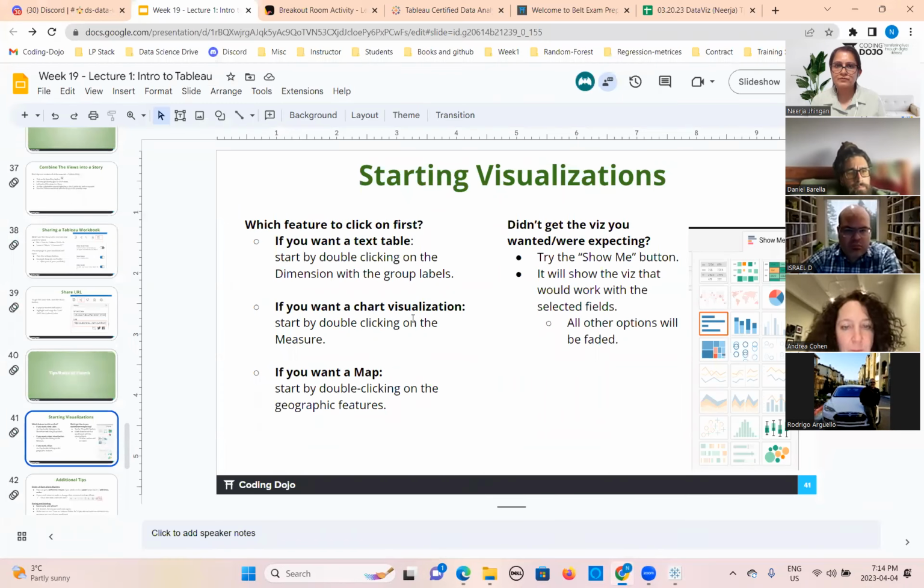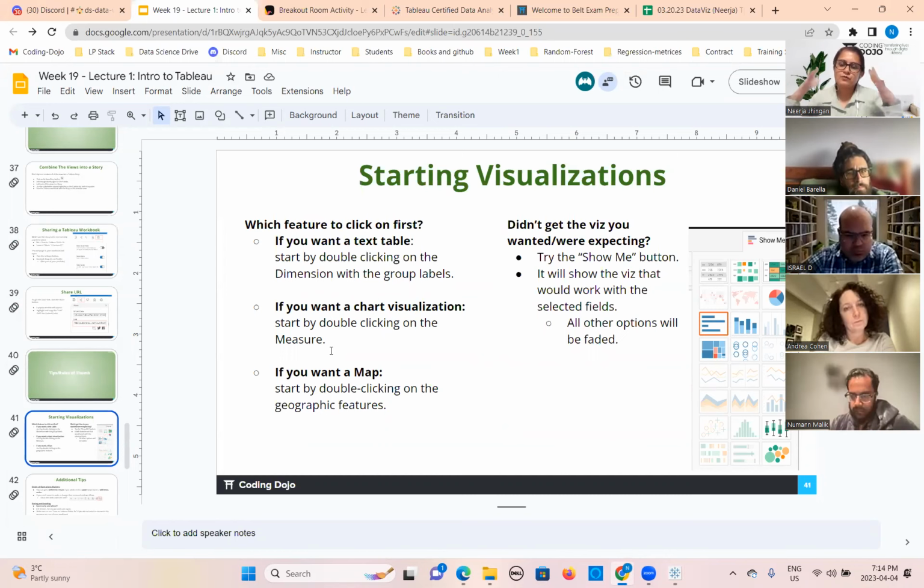If you want a chart visualization, start by double clicking on the measure, right? Chart visualization means now you have only a single measure. If you want to increase its dimensionality, increase its detail, showing how many sightings over time, how many sightings in each city, state, then you can add the dimensionality.